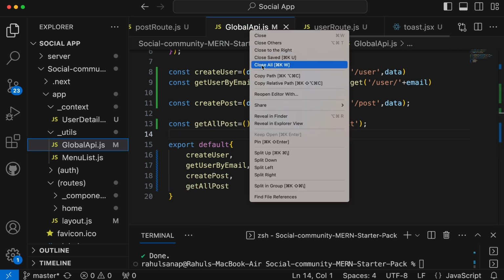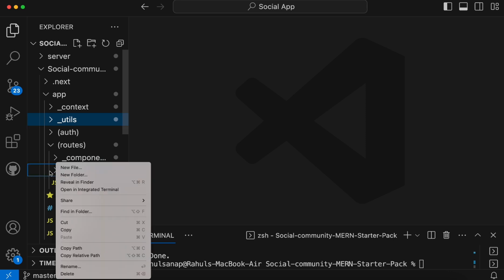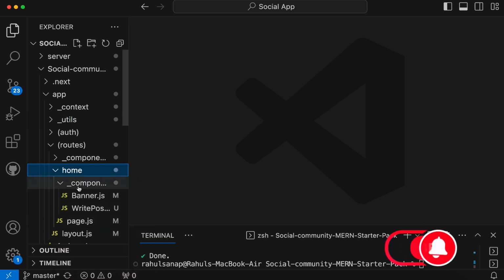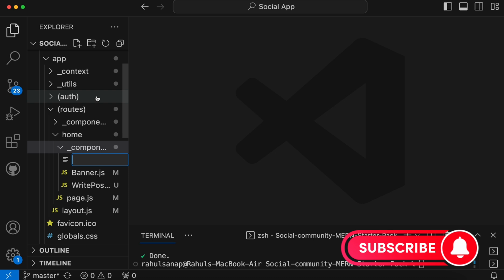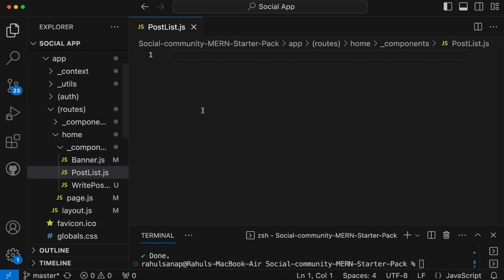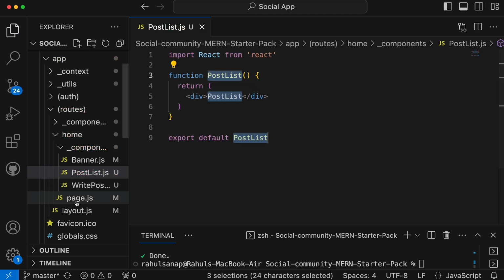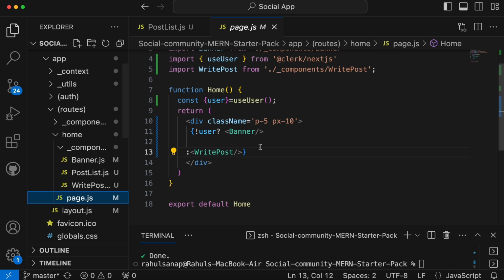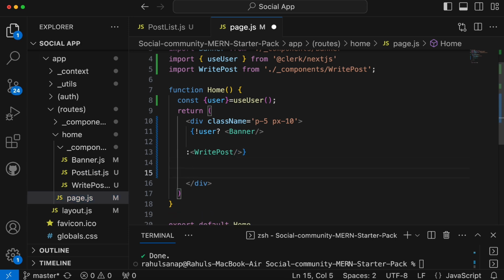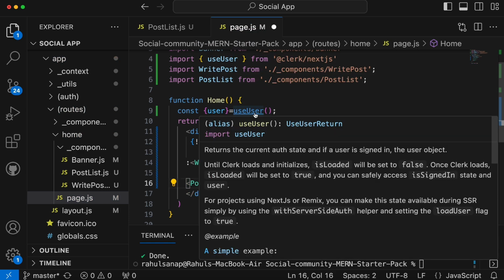Let me close all of these tabs, and now let's go to this home page where we want to show this. Let's create a new component for that one, and we can call it PostList.js. Add the default template like this. And then inside the page.js we need to add that component. So here we'll add the PostList component, and then save it.